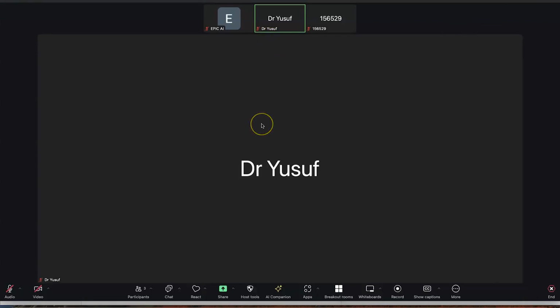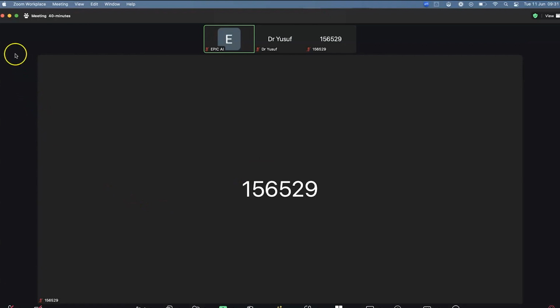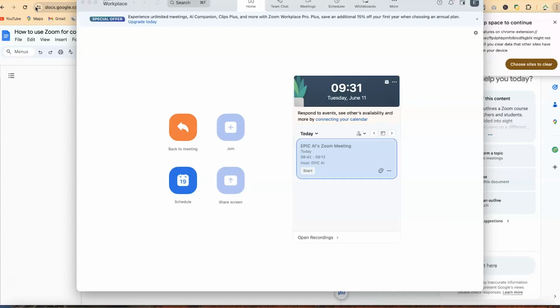So let's try to end this meeting so that we can see how we can have access to all our recordings, and then how we can share them with our participants who are not able to attend this meeting, or at a later time, maybe we want to make a decision about the meeting that took place. So let's end the meeting. To end the meeting, you can come over here and just click on close. You can end the meeting for all, or you can leave the meeting as a participant. So let's say we end for all.